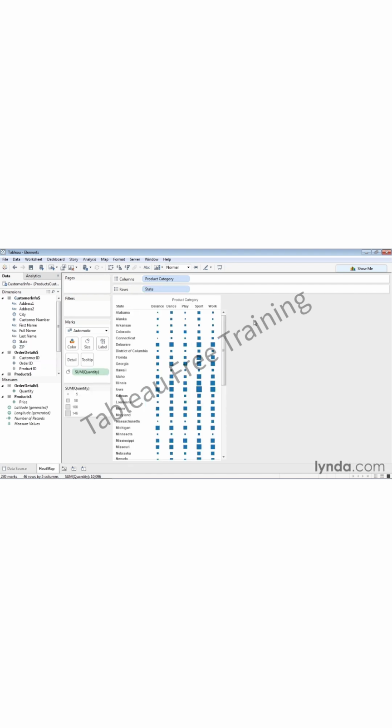After you have created a visualization, it's possible that you want to remove some elements from the Tableau interface so that you have an unobstructed view of your data. In this movie, I will show you how to hide and redisplay elements of the interface. My sample file is the Elements workbook, and you can find it in the Chapter 3 folder of your Exercise Files collection.